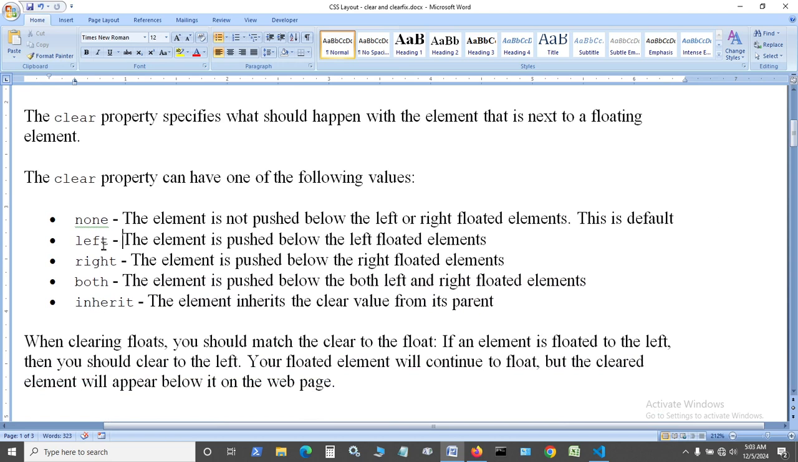When we give the clear property a value of left, the element is pushed below the left floated elements. And when we give it right, the element is pushed below the right floated elements. And when we give it a value of both, the element is pushed below both left and right floated elements. And when we give it inherit, the element inherits the clear value from its parent.